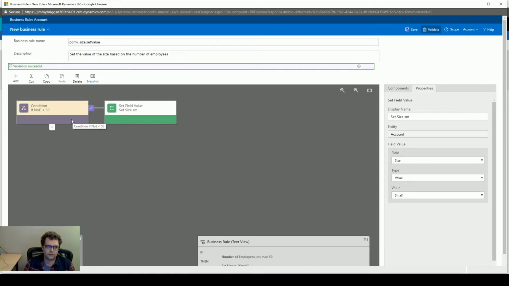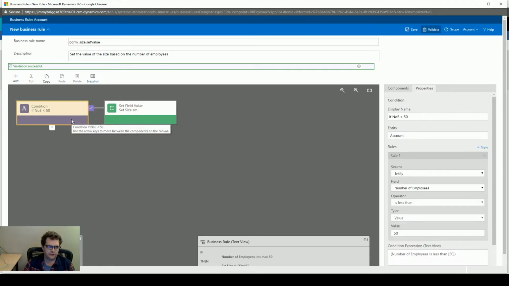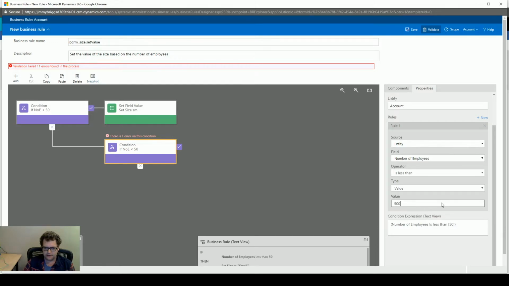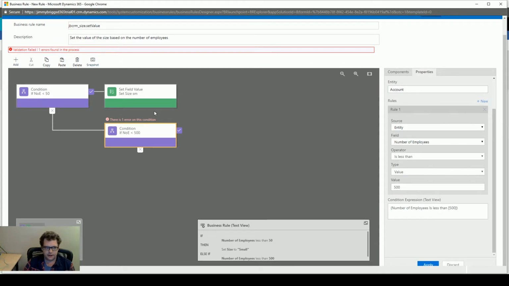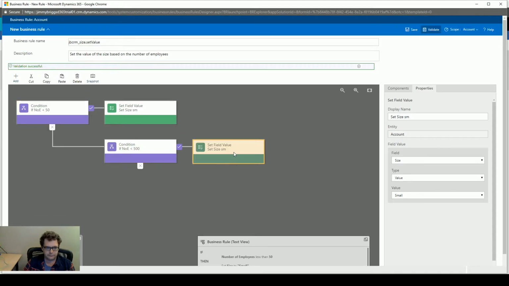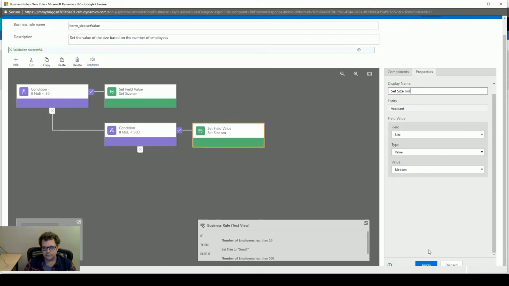What's cool about the business rule editor is that you can copy and paste these. So I can come and say in the not condition, so if it's not less than 50, I can come in here and say if the number of employees is less than 500, and then I have to update this down here, is less than 500, apply. Then I can set the size to medium. So medium, and then I'll just change this to medium, right?